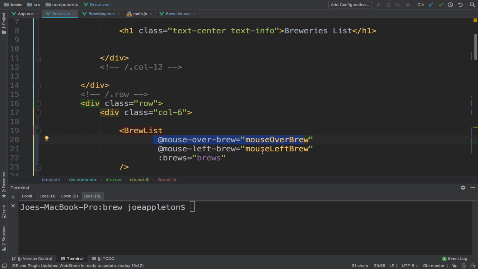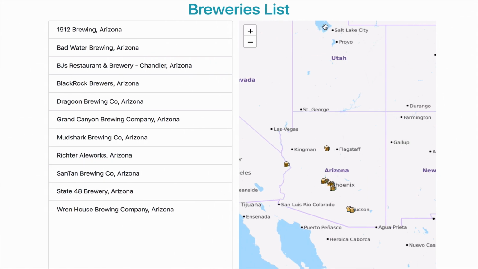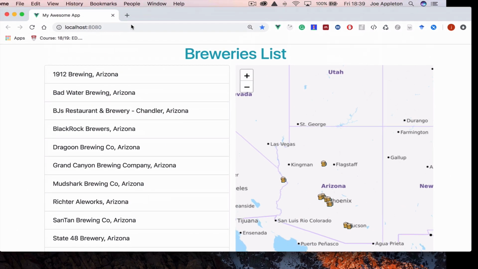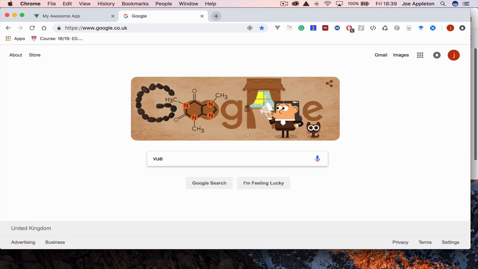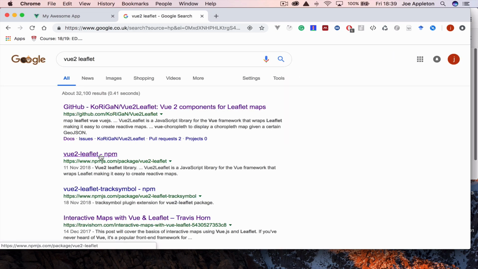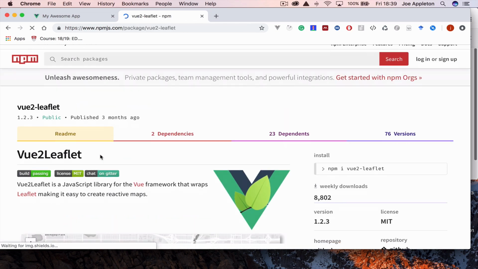So that pretty much ties up the tutorial. We've covered quite a lot of stuff there. There's a lot to learn. I imagine you're going to have to go back and forth and change things around. Also, I just want to guide you in the direction of the Vue 2 Leaflet website. This is the plugin that we were using for mapping.